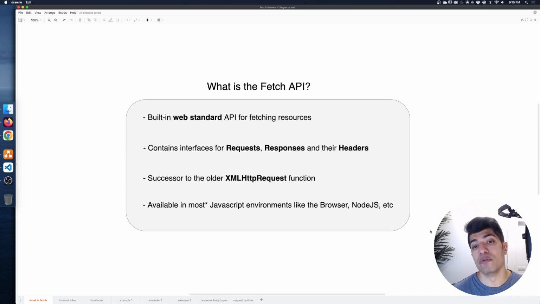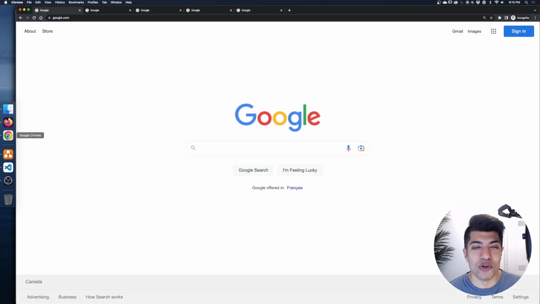There are many other reasons why fetch is super important to learn, and I'll hint at them throughout this video. So before I show you an awesome drawing, hopefully you think it's awesome as well, as to how this all works, I just want to pull up Chrome real quick.